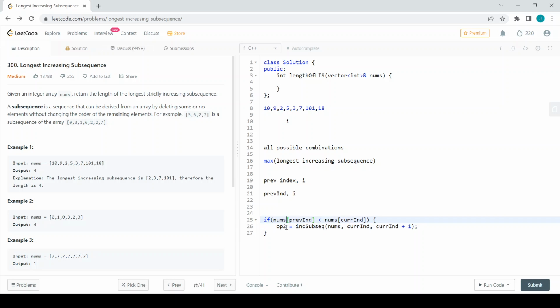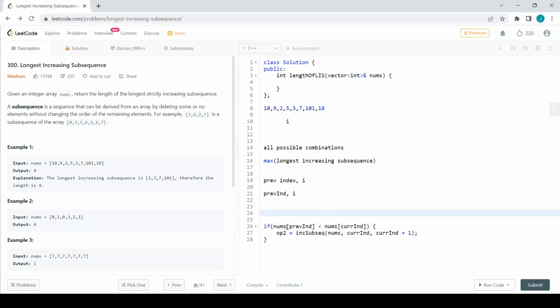Let us say this is my option 2, and we are going to make all the elements the first position. That is, either the subsequence can start from this 10, or the subsequence can start from 3 and go like 3, 7, then 101 or 3, 7, 18. So for that, option 1 is increasing subsequence of nums, previous index stays the same, and current index plus 1.